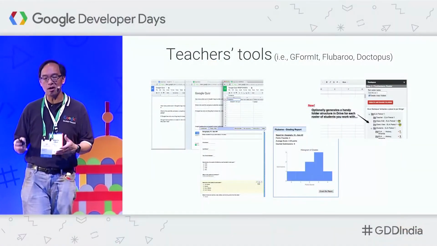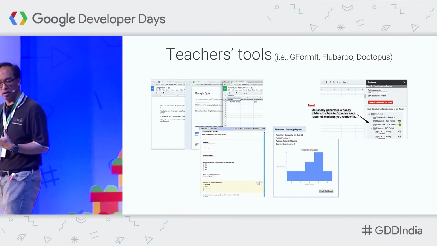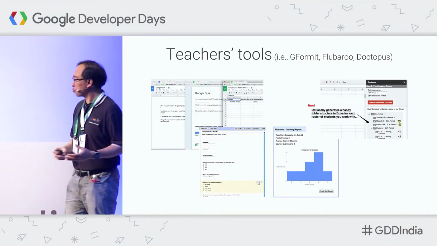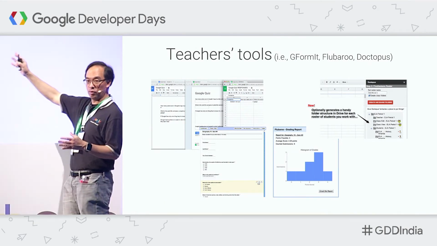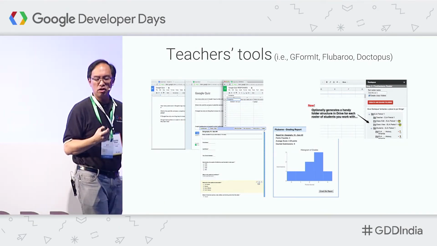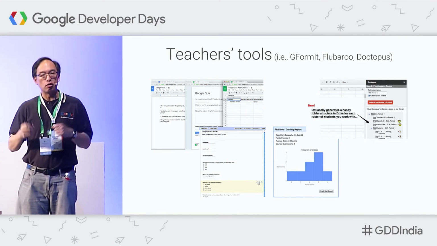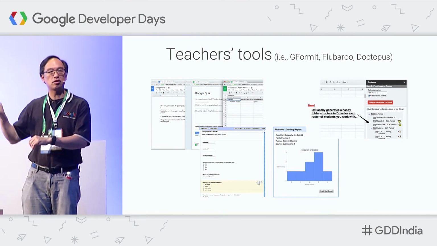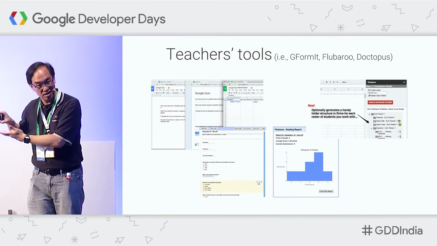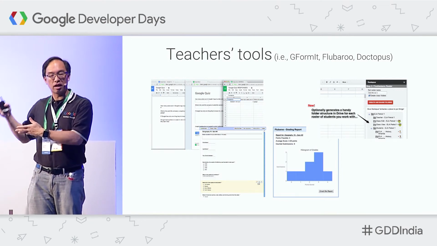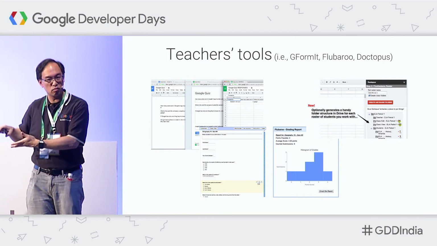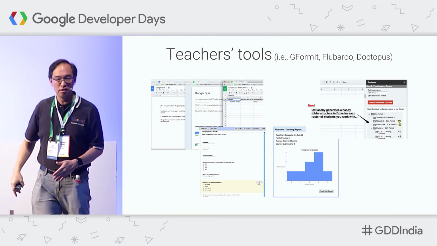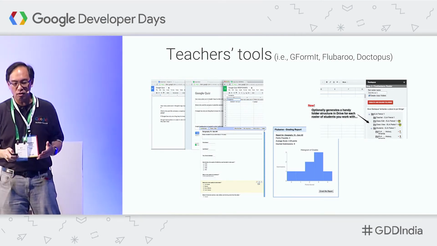All right? Teachers, believe it or not, like to write teacher tools to help automate instructing students. For example, there's a well-known app called Flubaroo. If a teacher creates an exam using Google Forms, and all the students submit the answers into a spreadsheet, well, guess what? The teacher can submit their own answer, which is the answer key, right? And then the Flubaroo tool can actually grade all the students' results based on the teacher's answer key. All right? So tools like that are very, very useful.